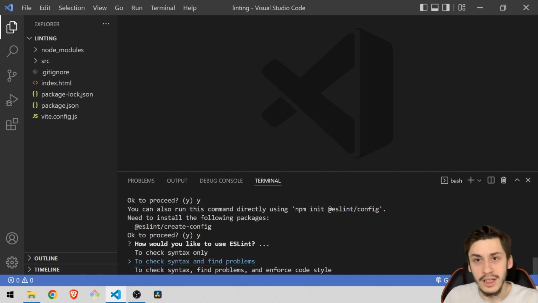And now we get to a little Q&A basically, what we want our linting to do. So in our case, we want to have the most help we can get. So the first option would basically give us the least information about what's wrong with our code. And the last one is the strictest.